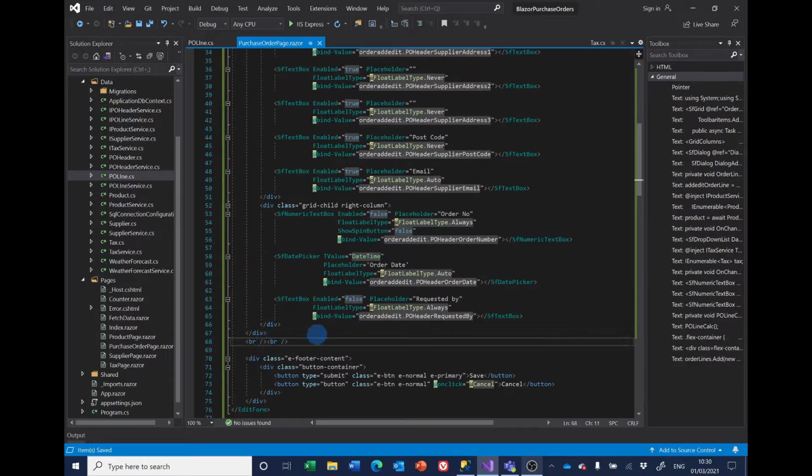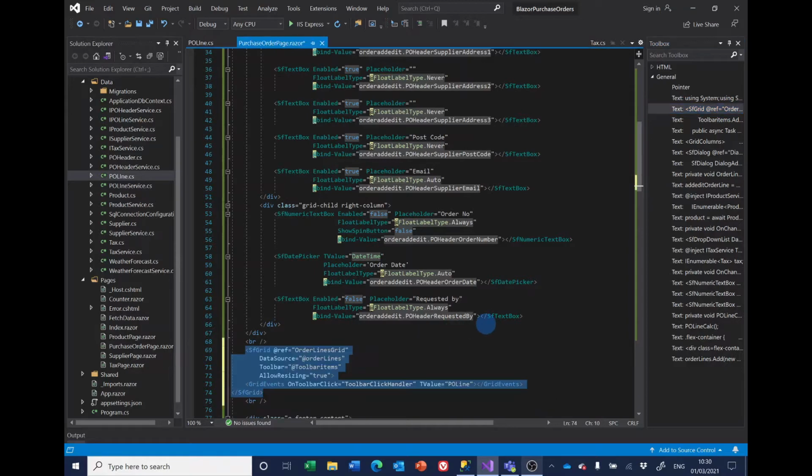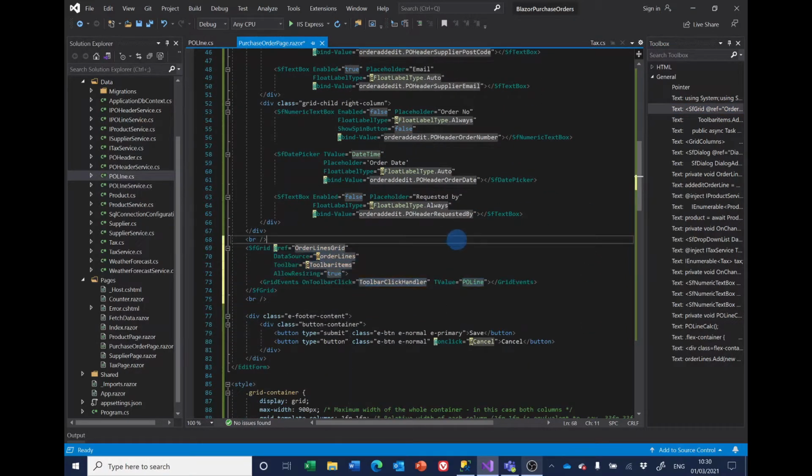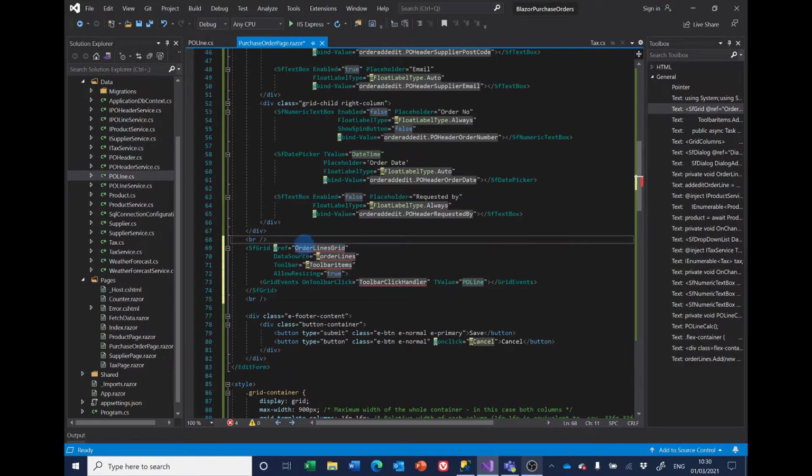purchase order lines. So I'm just going to insert one here, and again, to save you watching me type this out, I've got it pre-done, and this is the very basic. So this is just a definition of a grid, giving it a reference of order lines grid. The data source is going to be order lines. It's got some toolbar items, and there's going to be a toolbar click event, so we can open a dialog. So we need to define these extra bits and pieces here.